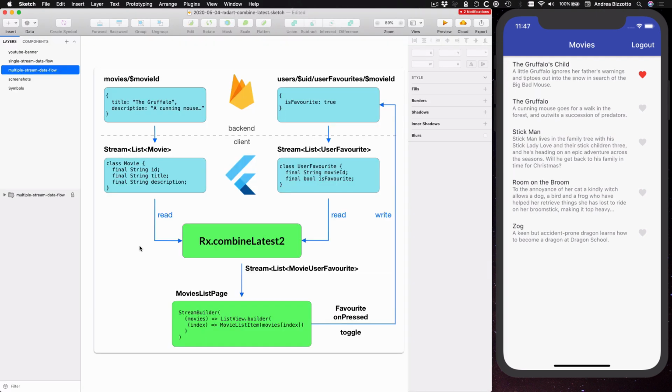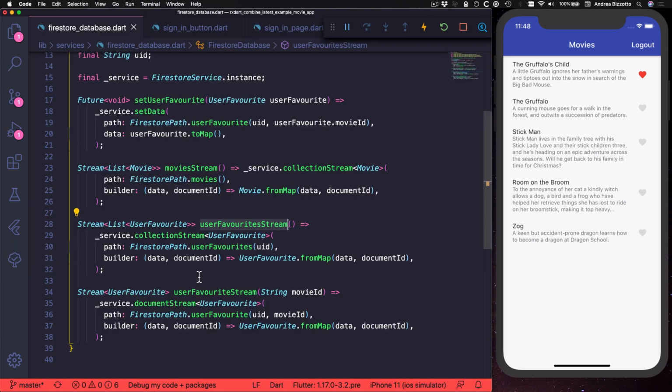And just to clarify what we are trying to do, here is a diagram of the entire data flow. So our goal is to combine the data from these two streams using combineLatest so that we can have one output stream that we can fit into our UI. So let's see how to do this.